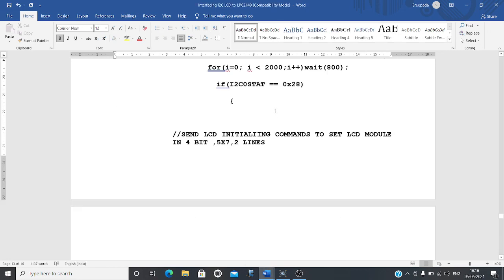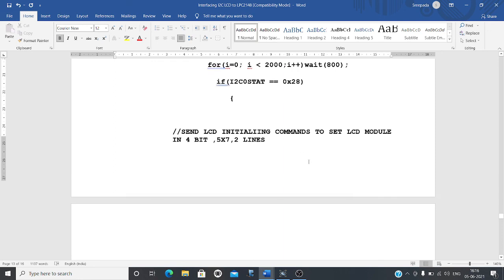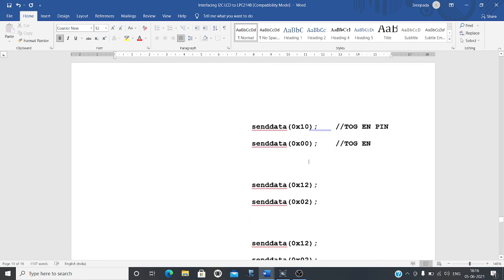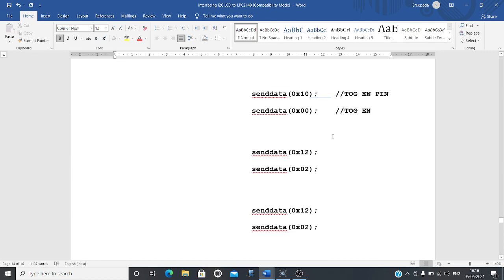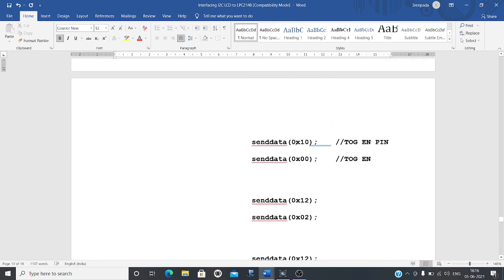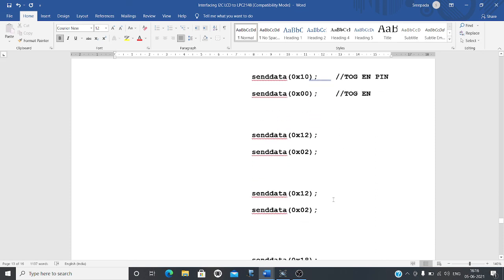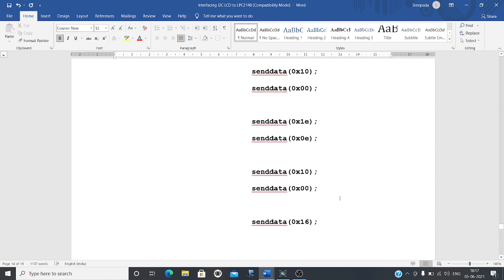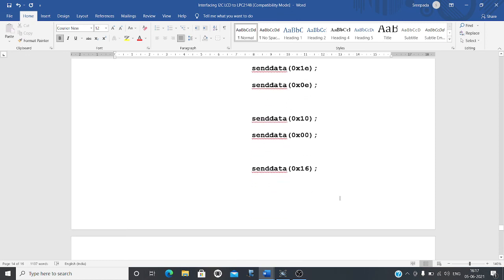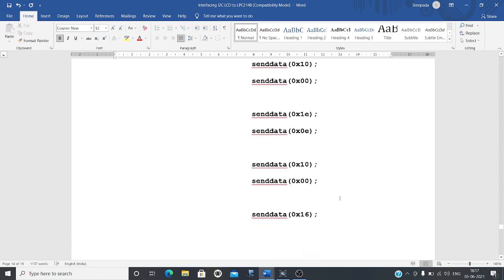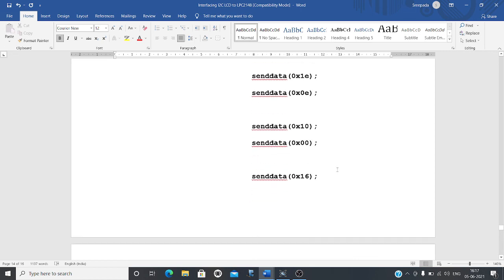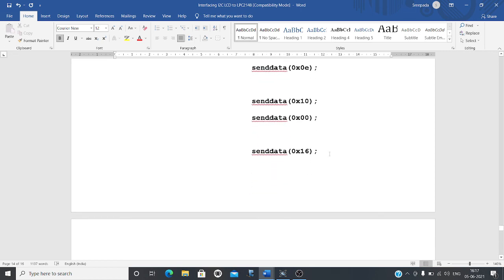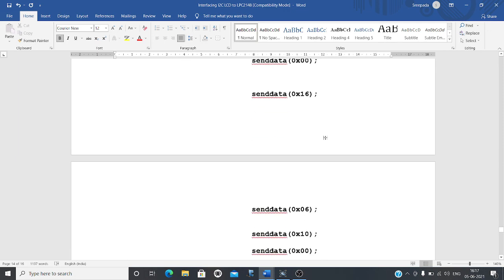But what we are doing here, if this is 0x28, we are sending various amounts of data. So the following instructions: send data 0x10, send data 0x00, then send data 0x12, send data 0x02. All these, if you can identify, are nothing but LCD configuration commands. You refer to the manual to correctly interpret these commands. This is left to you.